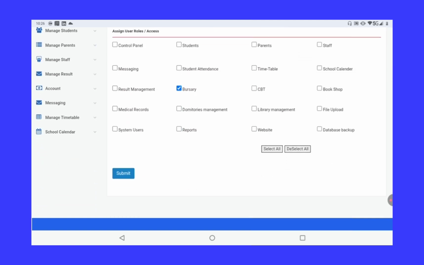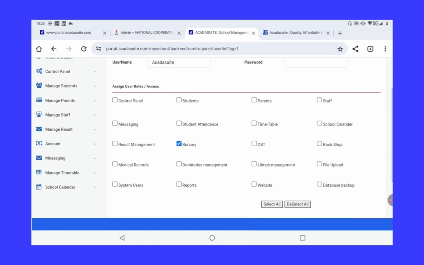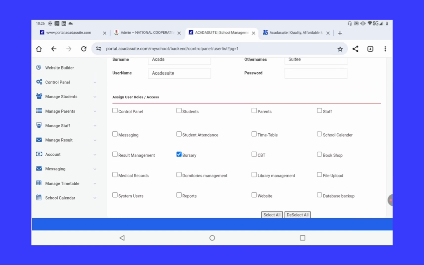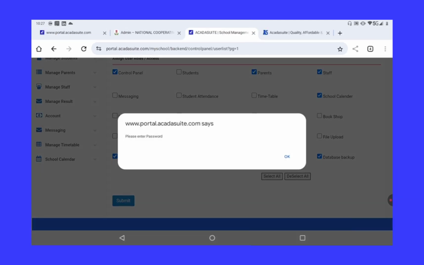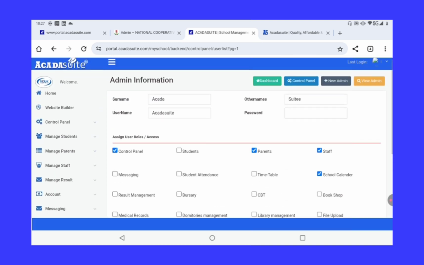Let's take for example, I want to add another admin, and then AcadaSuite is the other admin I want to add, probably the head of school too, right? So the person is going to have access to the control panel, have access to parents, have access to staff, school calendar, database backup, and all of that. So once I submit it, it's created, right? Let me add the password.